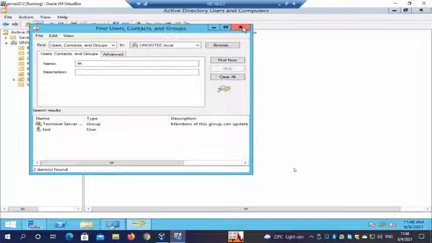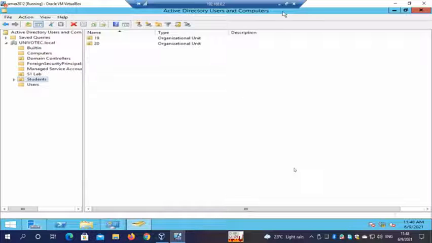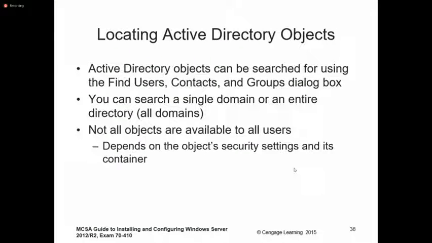Okay, so that is how you usually do a search, right? When there are lots of accounts, you cannot easily find it. So you can either search in a single domain or the entire directory, which means if you have 2 or 3 domains, you can search in all the domains. Not all objects are available to all users. This depends on the permission level that you have.